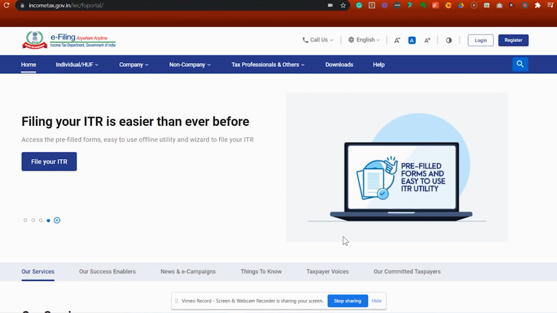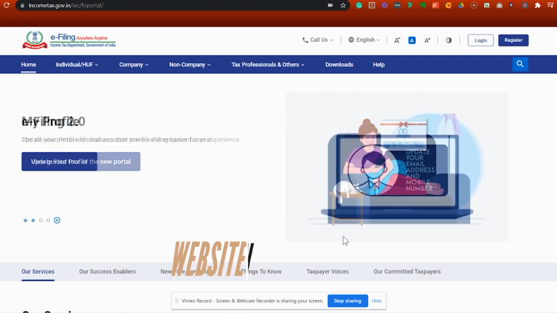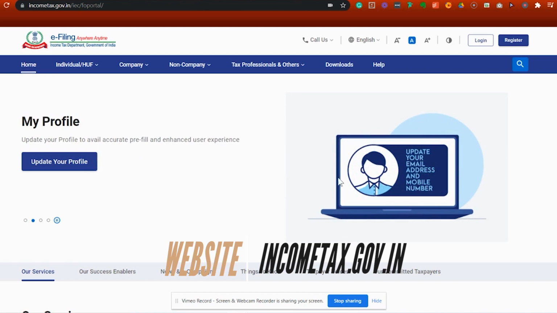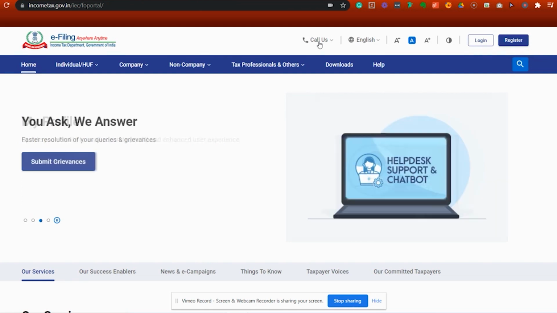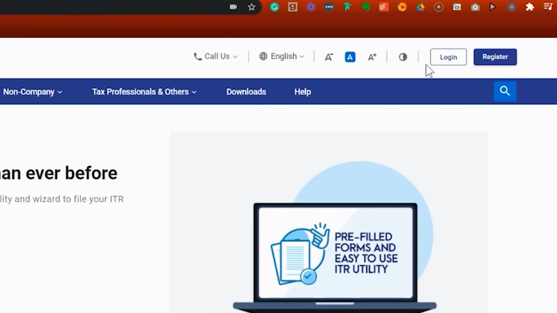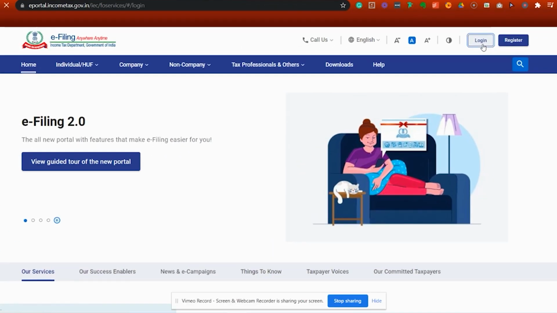In order to download previous year's income tax return or acknowledgement of previous year's ITR that you have filed, you need to go to income tax portal, incometax.gov.in. So I have opened this website on my Google Chrome browser. You can use any other browser. The link to this website is given in the description. Once you come at the income tax new portal, you need to go to login, which is at the top right corner of this website. So click on login.